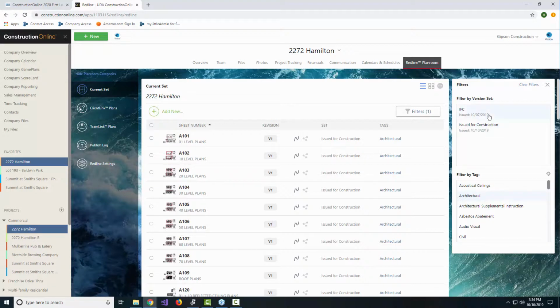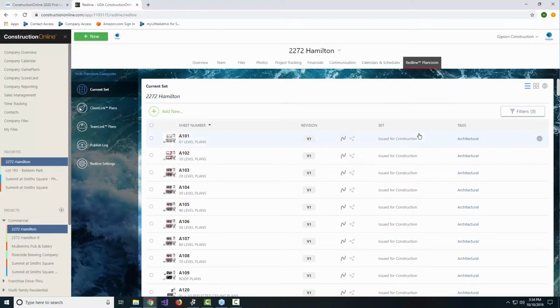You can also filter down by the different version sets. Those, again, are always going to be date stamped, so you can see which date they were issued on. If you need to go back and look through those, you can. We'll clear out these filters and go ahead and jump into one of our plans.